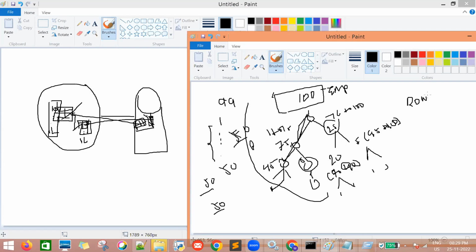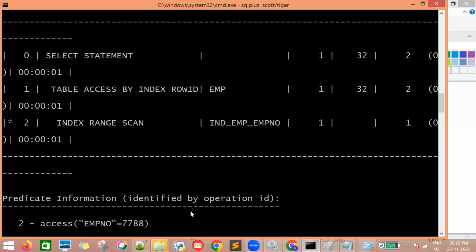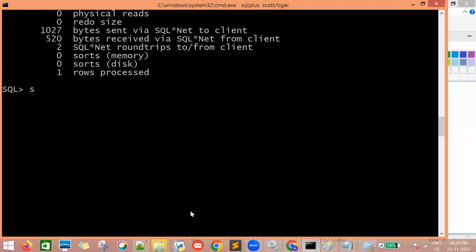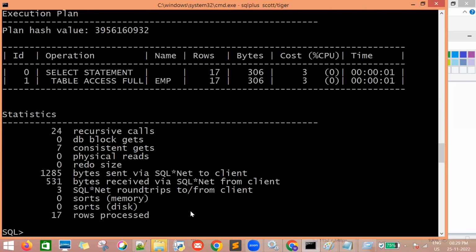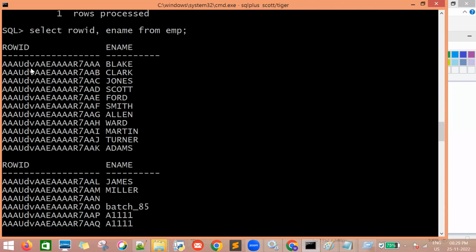Okay, row ID. So row ID is the address of your row. But we didn't mention that row ID anywhere else. That will be created automatically. Select row ID, comma, EMP dot star, let's say ename from EMP. So this is the row ID.